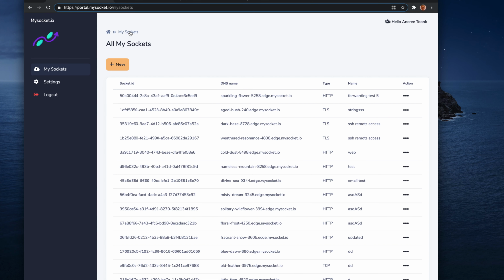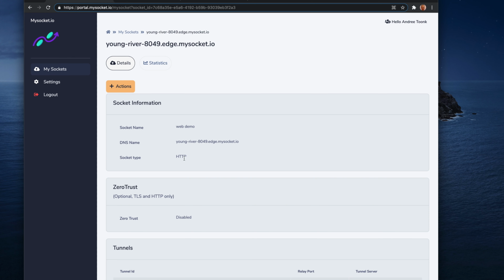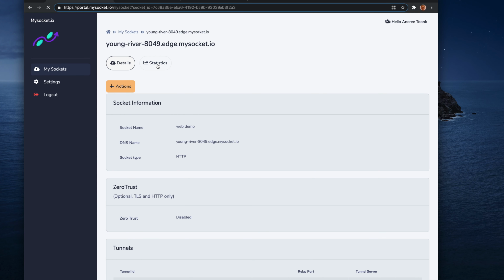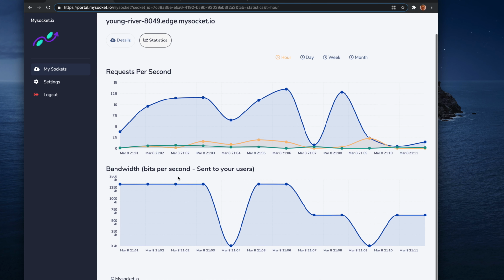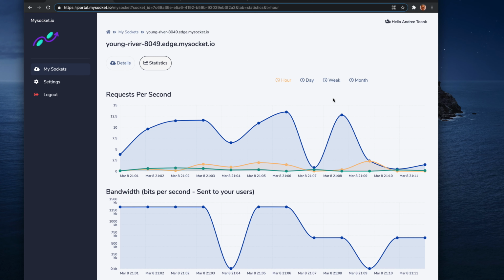Let's take a look at maybe another one that I just created a few minutes ago. So same details. This is a HTTP socket. The tunnel is live, as you can see. And if we go to the statistics tab, you can see some of the same performance numbers. We can see requests per second. The blue one here is the 200 codes. And then you can also see the bandwidth. I have a bunch of performance testing running, so you can see it's doing about 1.5 megabits per second at maybe 12 requests per second or so.